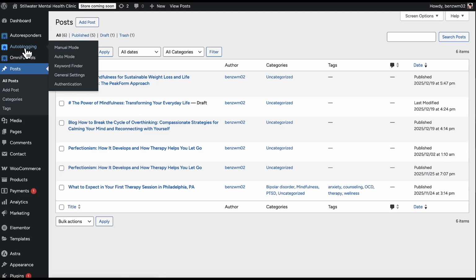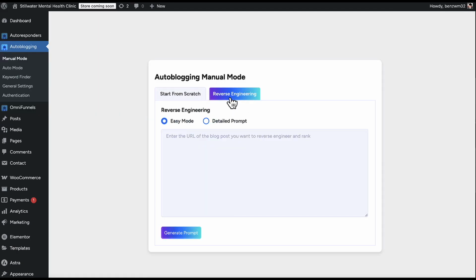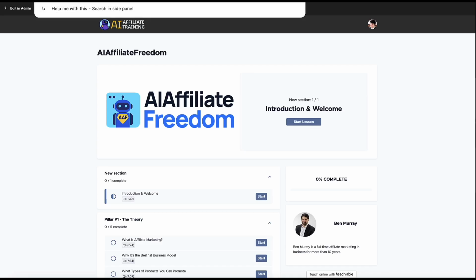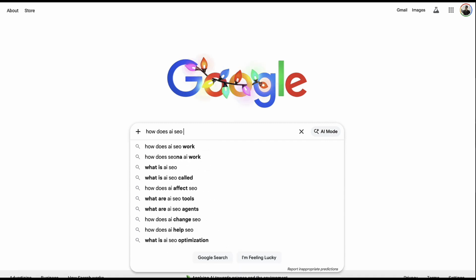Now, there's some other ways. Another way to do it is what's called reverse engineering, where we actually go to the number one post that's ranking, whether you type in an AI search suggestion, like who's the best therapist in Philadelphia, or how does SEO work, for example. So if we went to Google and typed in, how does AI SEO work?